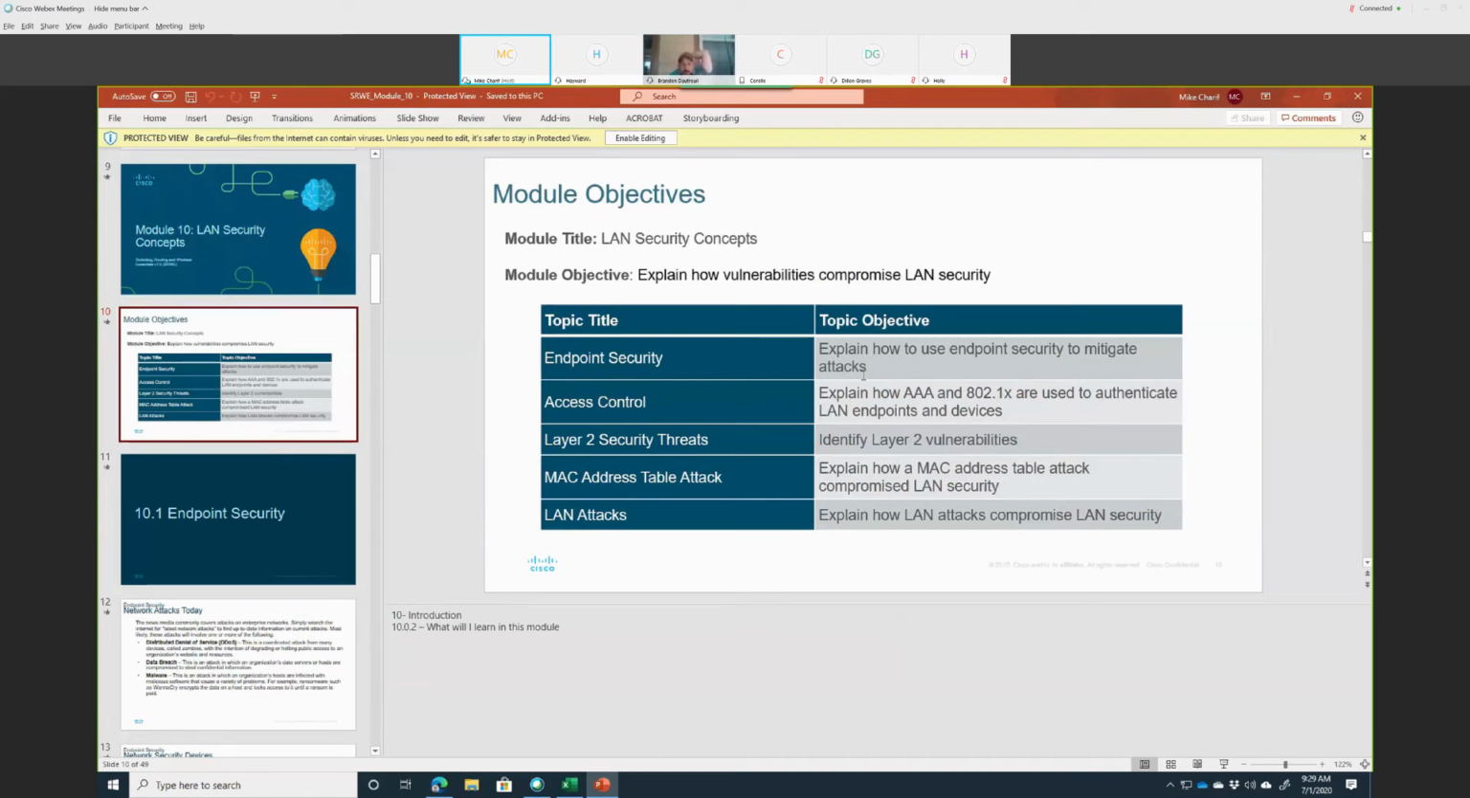This is the objective. Explain how to use endpoint security to mitigate attacks. You can use access control: explain how AAA and 802.1x are used to authenticate LAN endpoints and devices. This is basically the RADIUS authentication server, which you use before you access any end devices; you're supposed to authenticate through the AAA server. They're going to talk about layer 2 security threats.